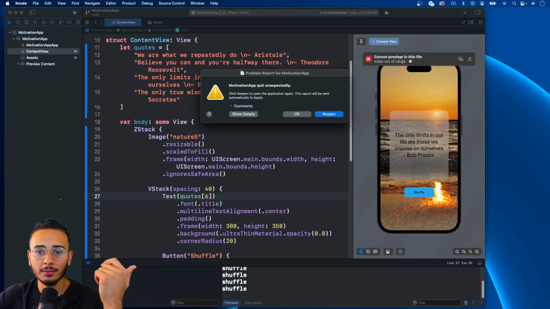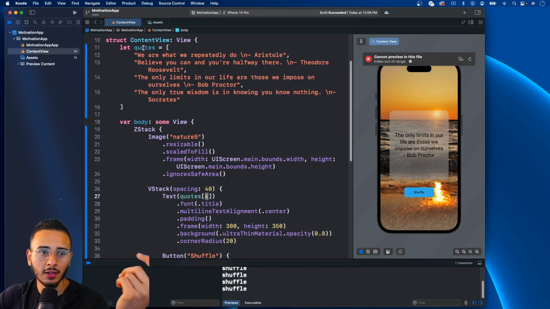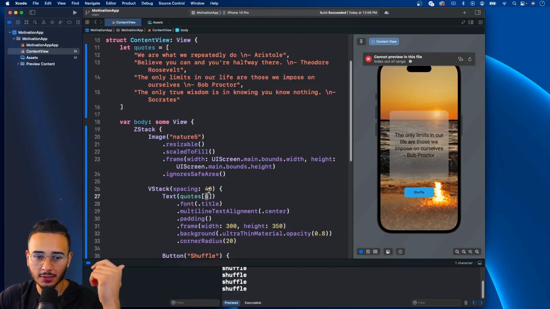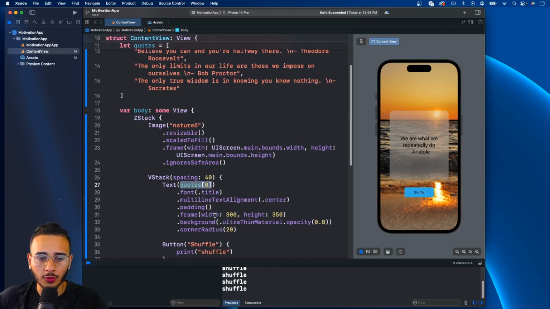And the reason is because it's looking for the 6 index in this array, but it doesn't exist. So the program is going to throw you an error. So you need to make sure that you're within the index. So we change it back to 0, and it goes like this. So this is how we're going to change the quote on the screen here.